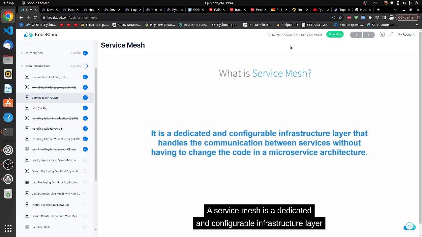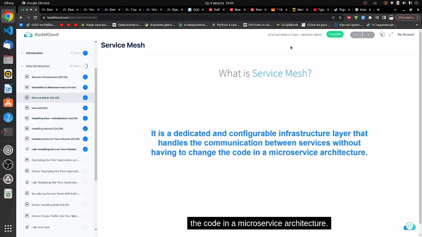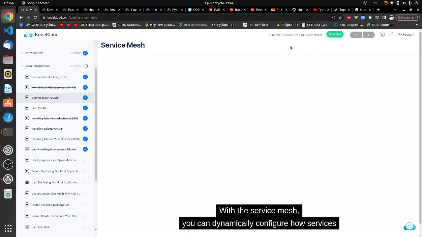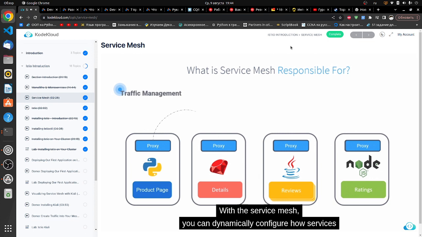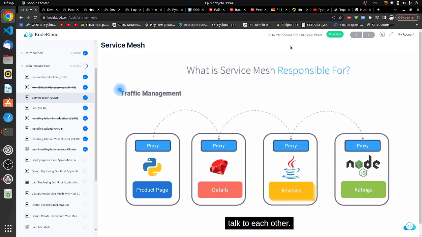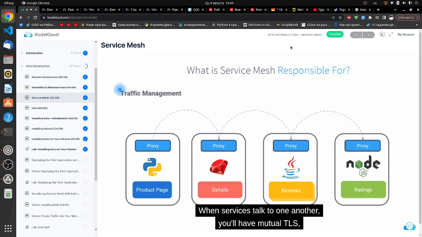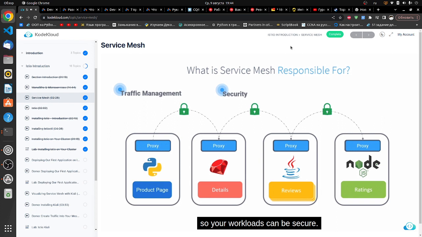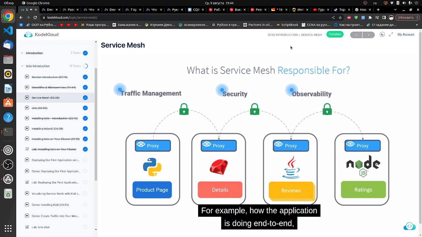A service mesh is a dedicated and configurable infrastructure layer that handles the communication between services without having to change the code in a microservice architecture. With a service mesh, you can dynamically configure how services talk to each other. When services talk to one another, you'll have mutual TLS, so your workloads can be secure. You can see things better. For example, how the application is doing end-to-end, where it is having issues and bottlenecks.